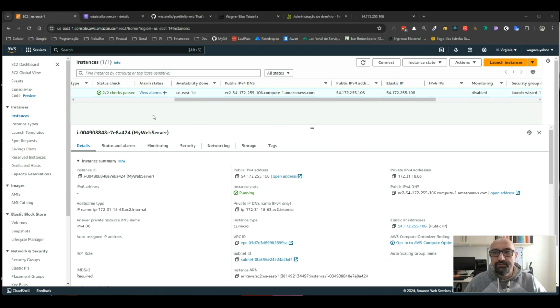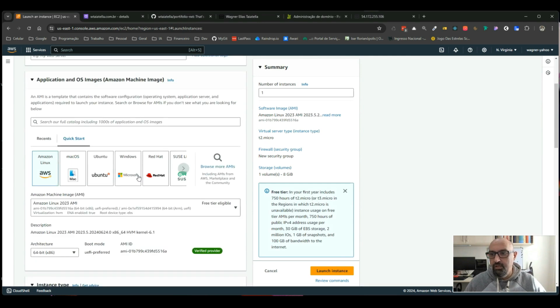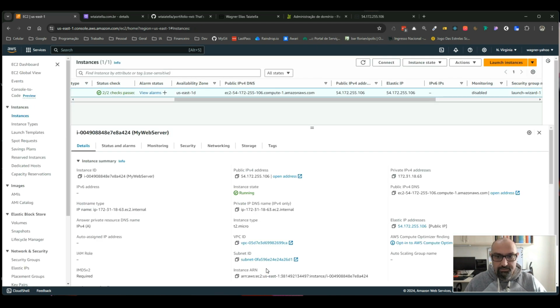When I was creating this server, we had to choose which operating system we would like to have in our server. Let's make a new one just to show this step. Here we have Ubuntu, Windows, Red Hat, and I chose Amazon Linux. This Amazon Linux comes with a Fedora distribution, so the commands that we have to use are for Fedora. Okay, let's cancel this and then let's see in our connection.